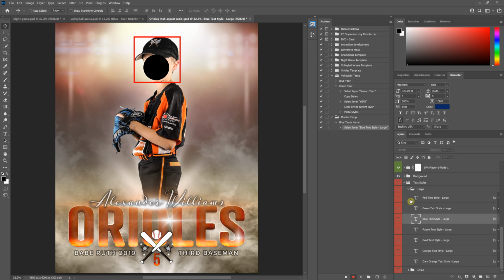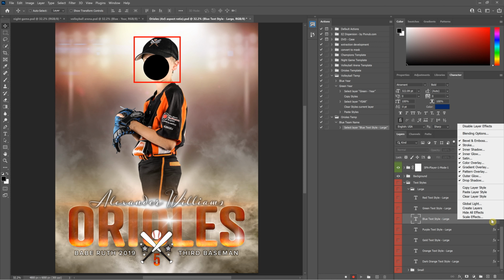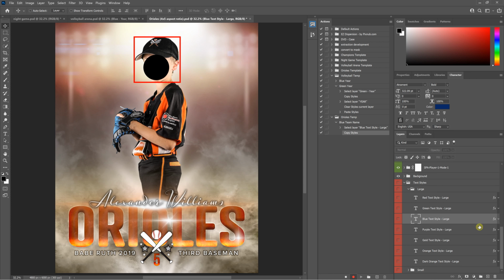And by the way, for your templates, you're going to have to set all these up, of course, these different layer styles. Well, not redundant, but all of these text layers with the different styles. You have to set those up on your own for your own templates. I'm just showing you the steps to record the action. But in any case, so select that, copy the layer style.